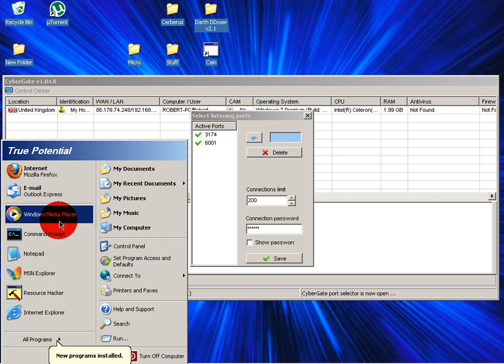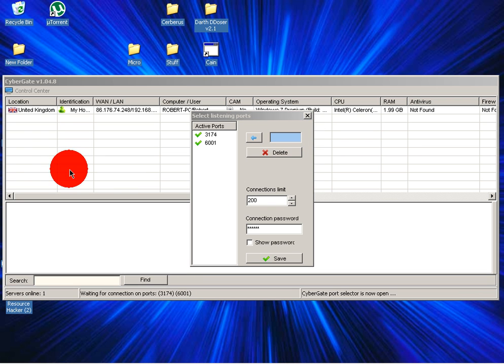For Cybergate, I think the protocol that you need to port forward for is TCP, because if you put it on UDP, it's not going to work. So I'll show you what I'm talking about in a minute.